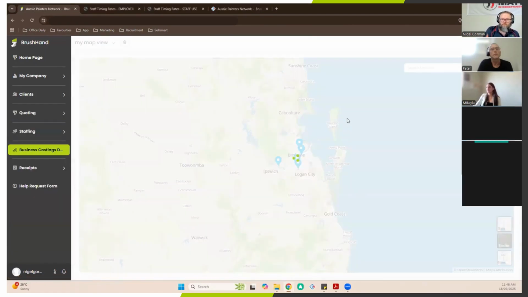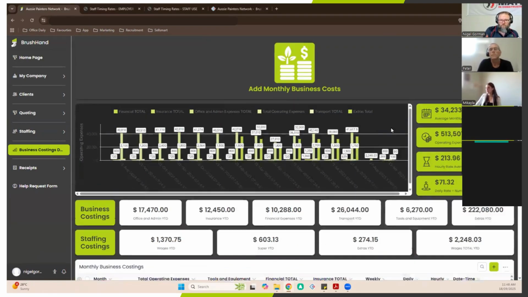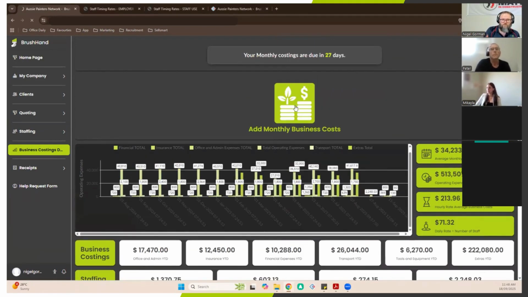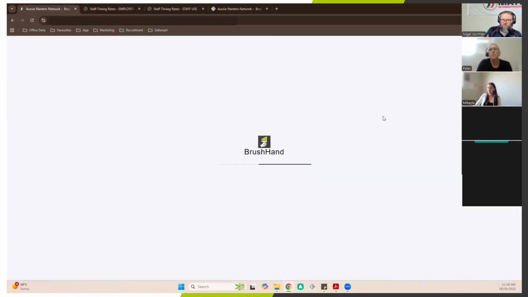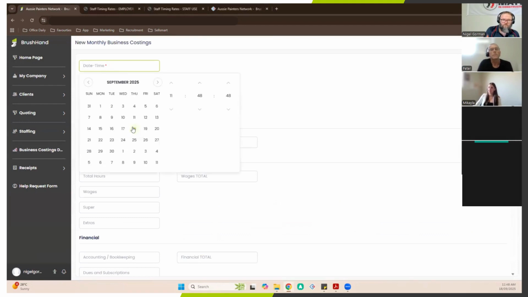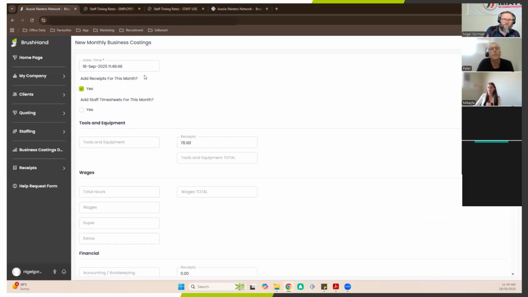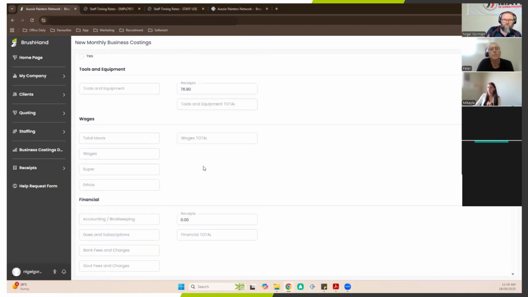So our business costings, we recommend that they're done monthly. So you've got a nice little reminder up the top here. And it's pretty simple. We're just clicking add monthly business costings, and you're selecting the date. We've also got the option to add your receipts for the month. So we've got a receipts tracker, which is really simple. You just add in the photo of the receipt, how much it was and what category it is, and they're all stored under here. I did have some sitting under September, so they've dragged over.